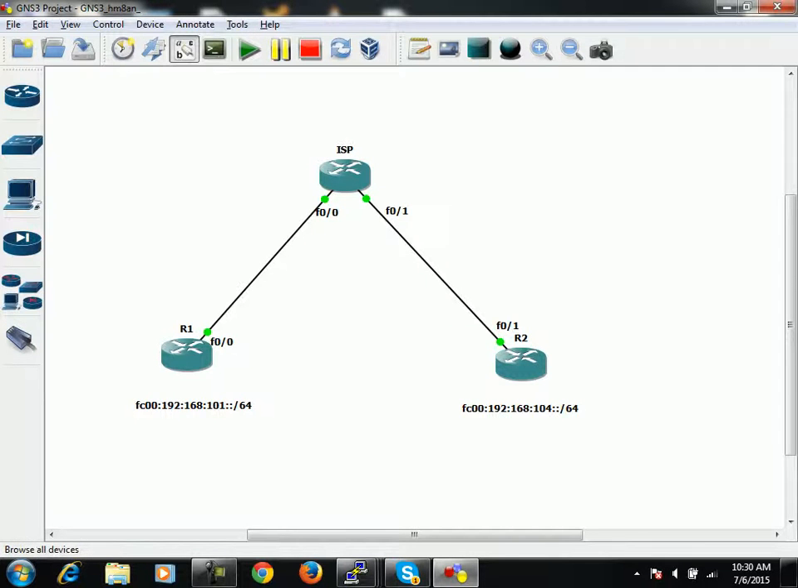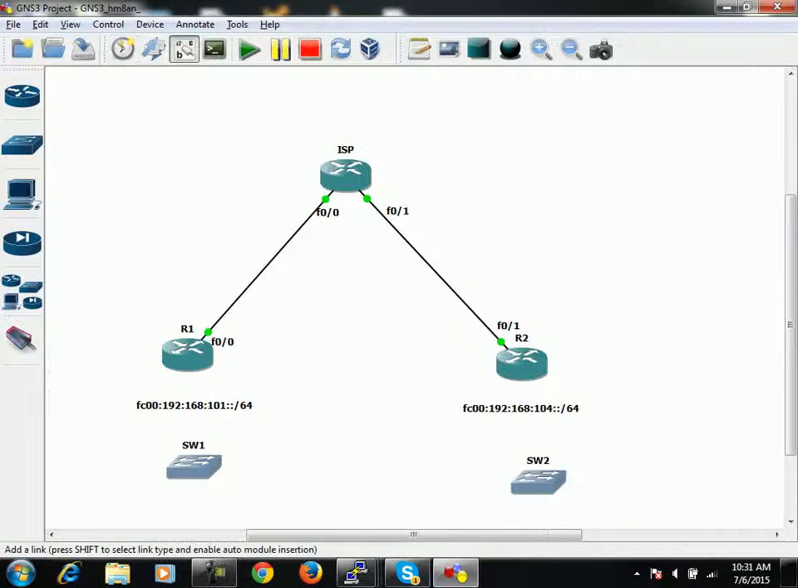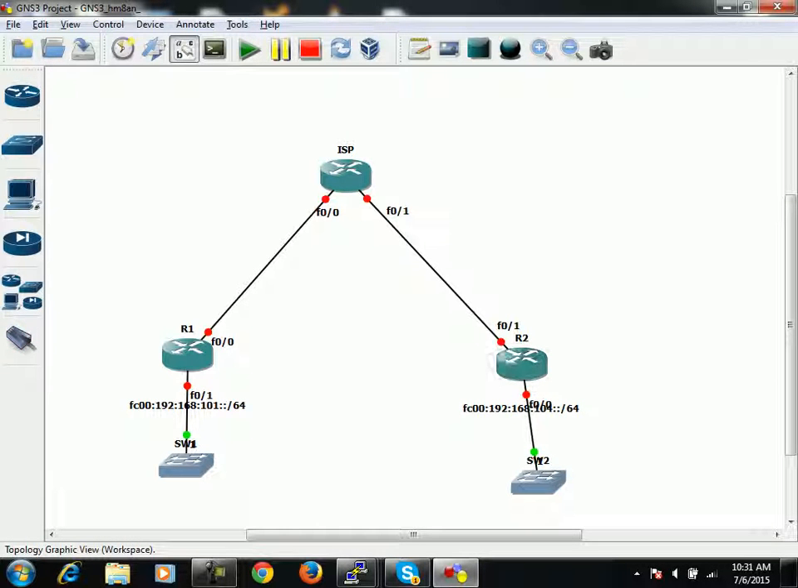So here in the lane you can see that we are using IPv6, and let's assume that these routers like R2 and R1, in their lane we are using IPv6, right? And they are connected with an ISP, and ISP is still using IPv4.